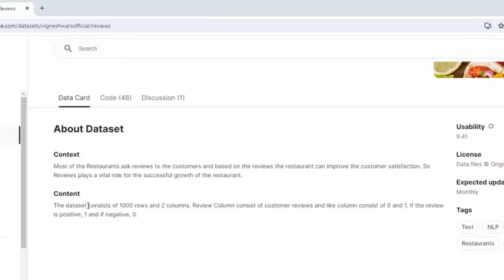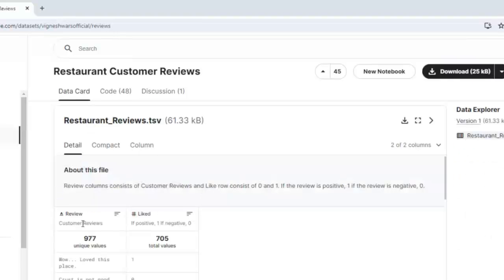And content. The data set consists of 1000 rows and 2 columns. First column is review column. Review column consists of customer reviews, and another column is liked column. This liked column consists of 0 and 1. If the review is positive, 1. And if negative, then 0. You can see here our dataset with 2 columns, review and liked.